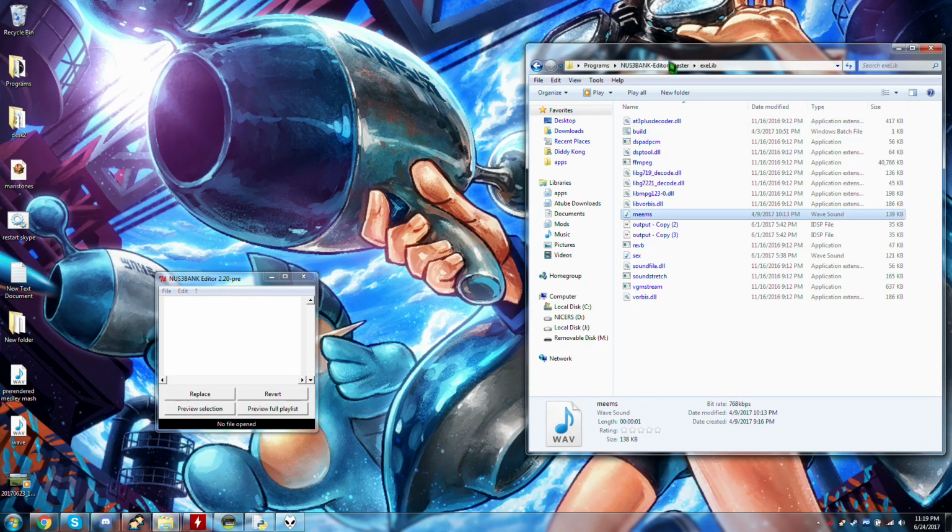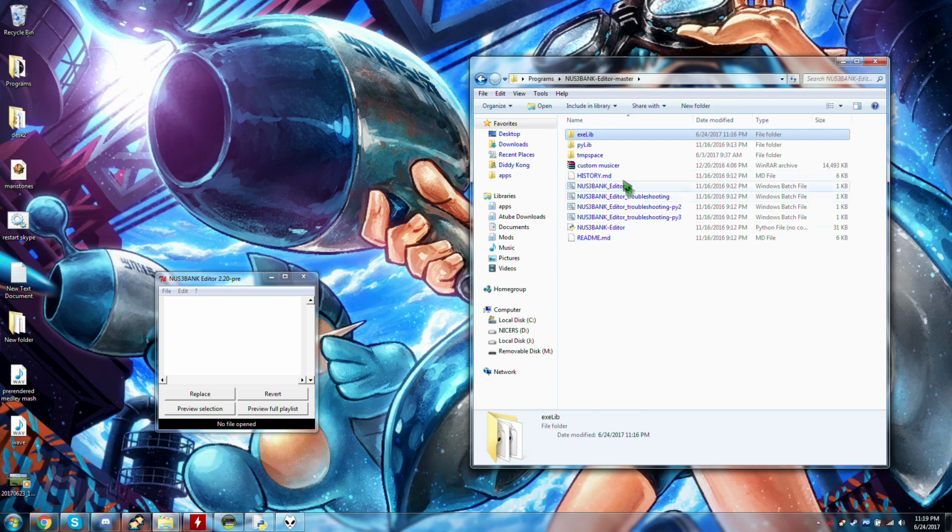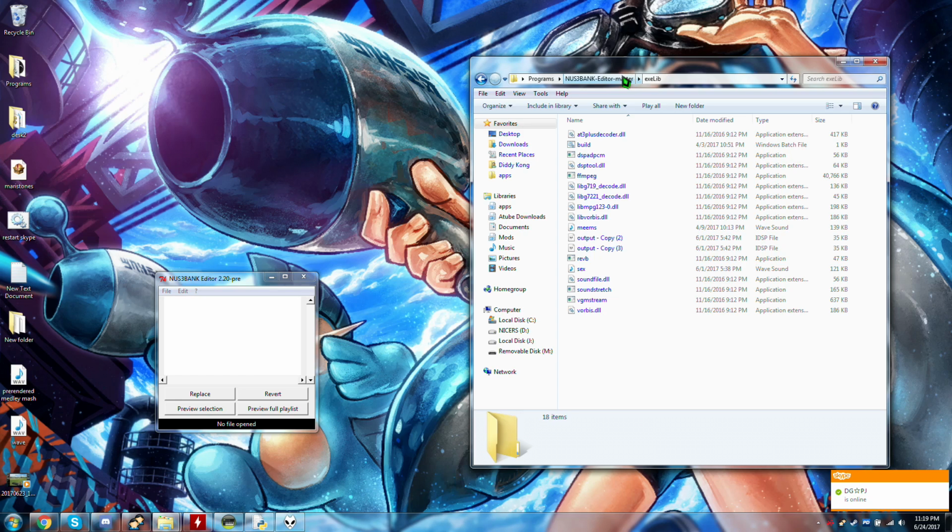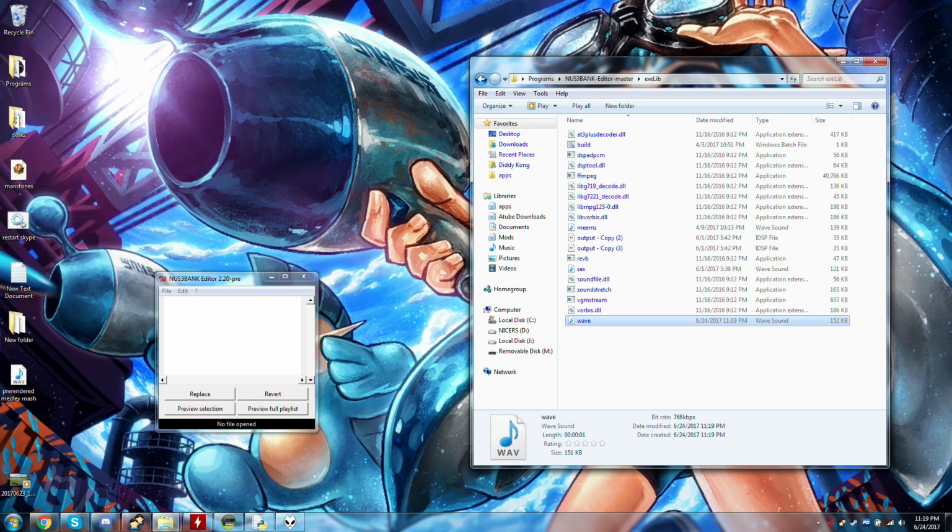Now I just have to go to our NUS3 bank. There's going to be this exelib folder that probably came with it, and there's a bunch of neat stuff in here. So I'm just going to bring the wave in here, and all these tools are made to convert it to a DSP and then to an IDSP.